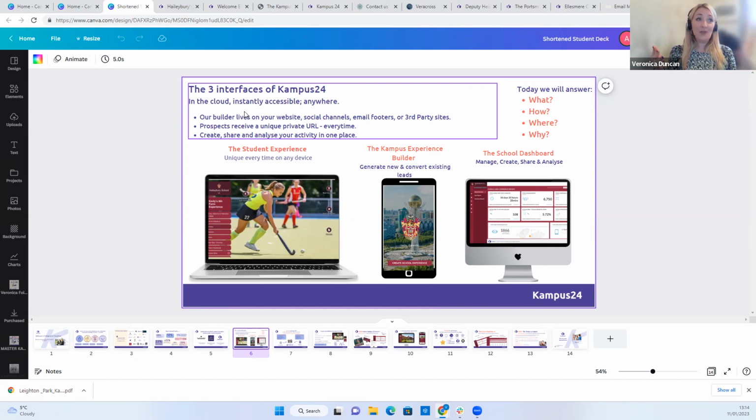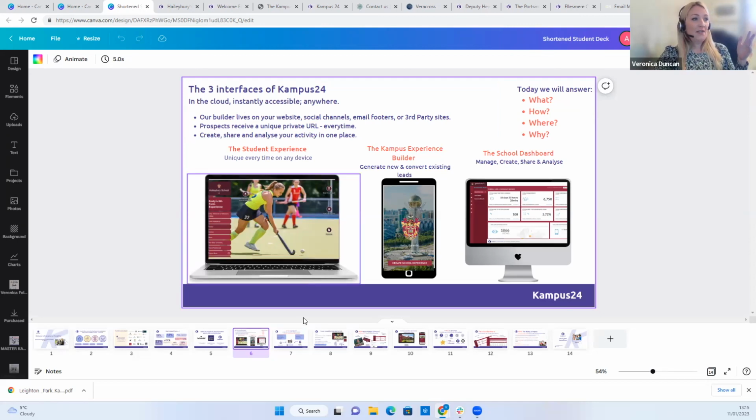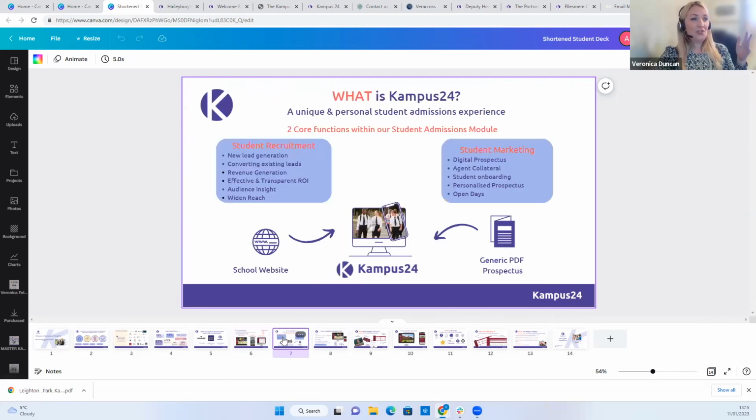And of course, what that also does is it offers a really, really insightful school dashboard, which allows you to manage those leads, to analyze those leads, and obviously convert them from an initial inquiry into a conversion. So let me just come on to the student side of things.